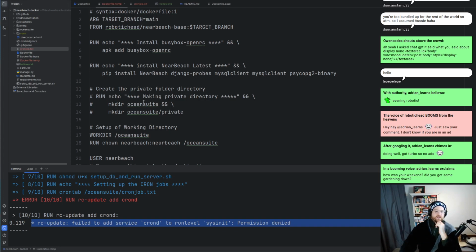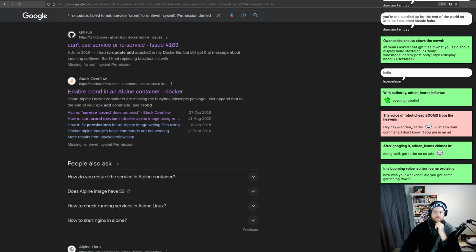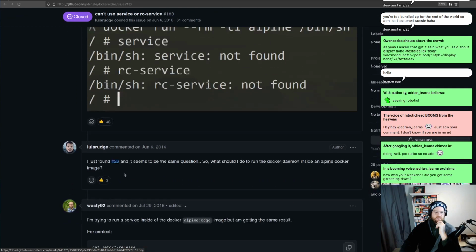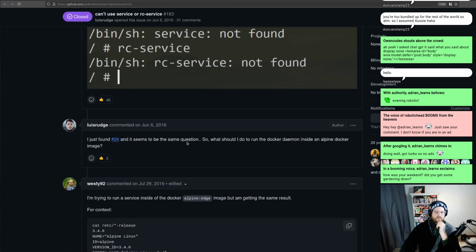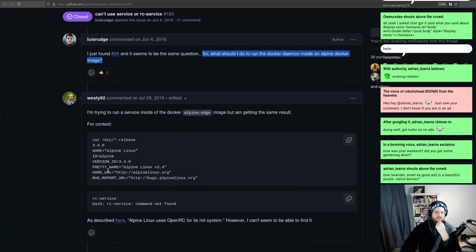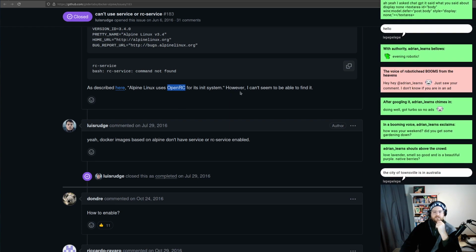All right, so in here, we did find some stuff we could use. So service not found, yada yada. I found, and it seems to be the same question: what should I do to run the Docker daemon inside the Alpine? I'm trying to run a service inside the Docker, but get the same results. Alpine uses OpenRC for its init system. However, I can't seem to be able to find it. All right.